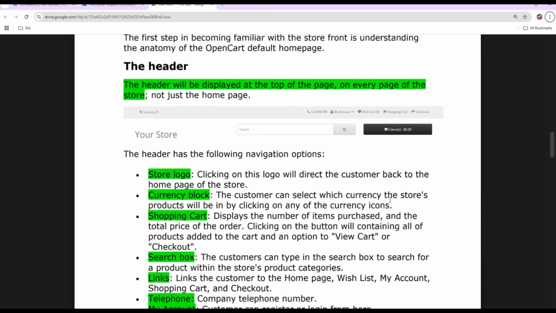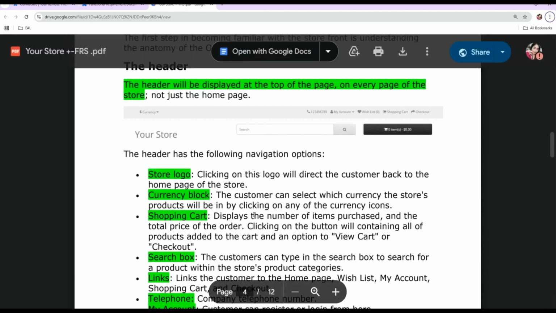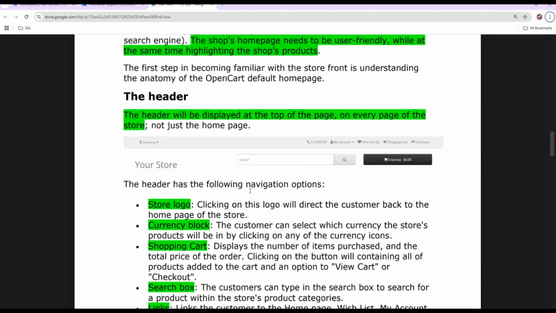The second part will be our currency block, and the customer can select which currency the store's products will be shown in by clicking on any of the currency icons. Suppose this website works for several countries. It will show you the prices based on your country's currency.